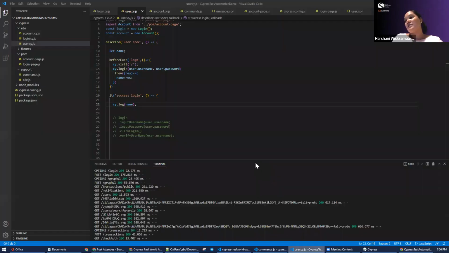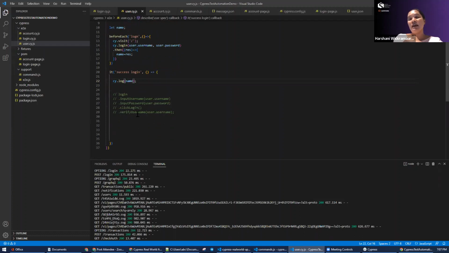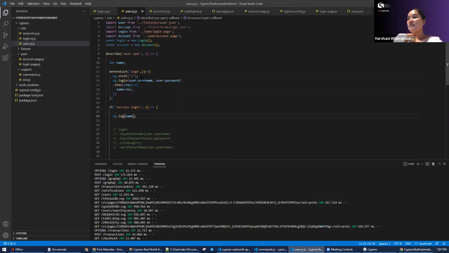But in Cypress, it does not encourage us to use variables like this everywhere. In order to handle this, it has alias. The basic main idea of alias is to share context. Let's say we get something in beforeEach, we need that for other tests. So what we can do is we get this as an alias, and we use it in other test methods. This is what Cypress encourages us to do.